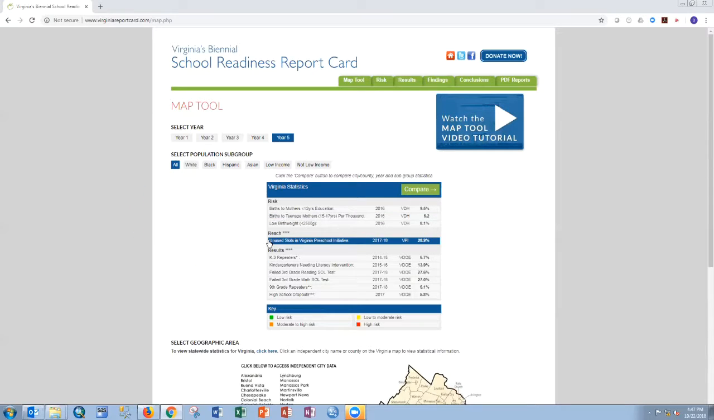The reach indicator is the number of unused slots in the Virginia Preschool Initiative, the percentage of unused slots. And the results indicators are all based on data from the Department of Education. Above this are buttons you can use to click to change the data year or to view population subgroups, either all for the total population or subgroups by race, ethnicity, or economic status. This tool contains data on the most recently available 5 years of data for each indicator. Year 5 is the most current year.